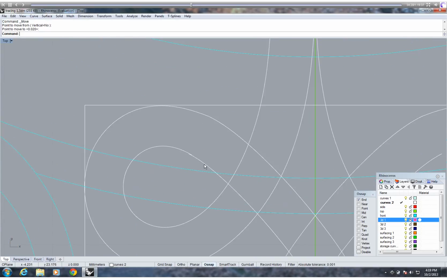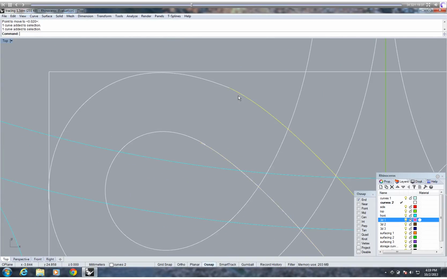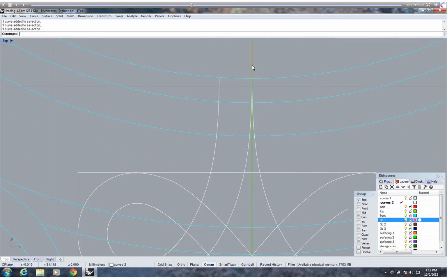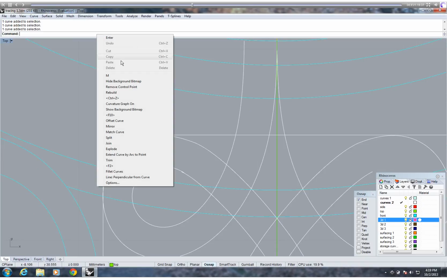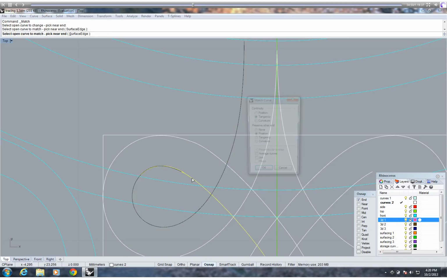Now we have a problem, however. The ends of this don't match. The ends of this are no longer tangent. This and this are no longer tangent. I'm going to fix all of those. I'm going to use match curve. Select open curve to change. Select open curve to match.